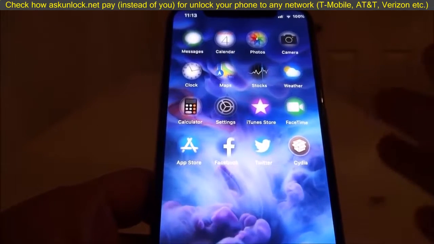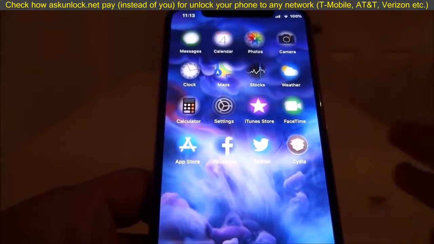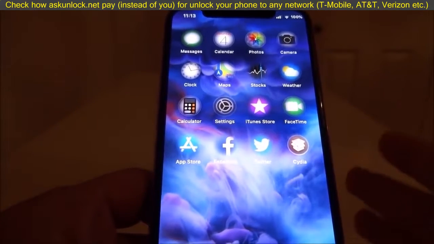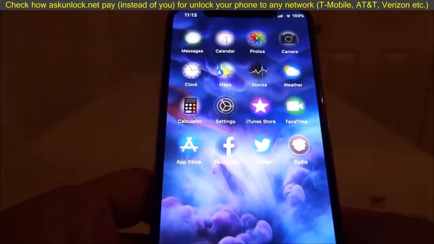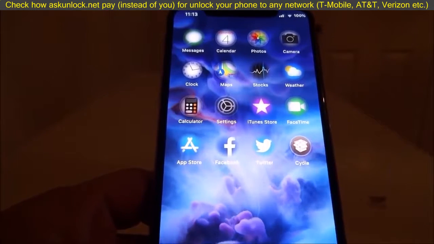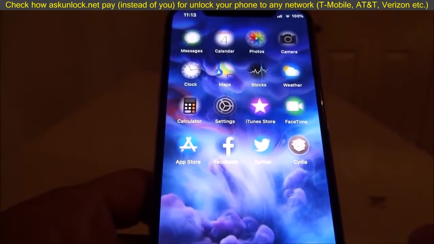It supports iPhone, iPad, iPod Touch running iOS 11 through to 11.3.1, 11.4 beta 1, 2 and 3. Jailbroken with Electra. And as always, if you're not already jailbroken, the easy no computer tutorial is in the description.